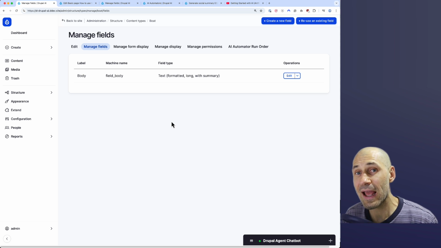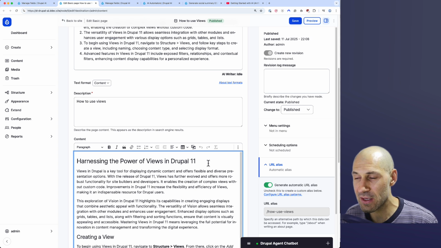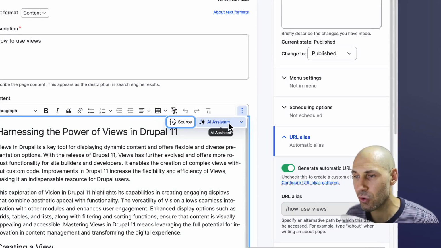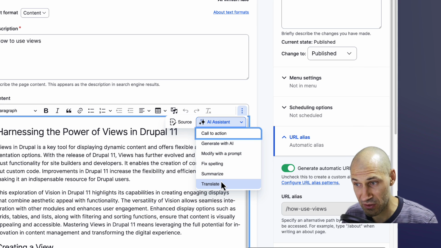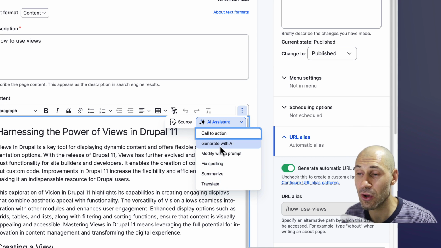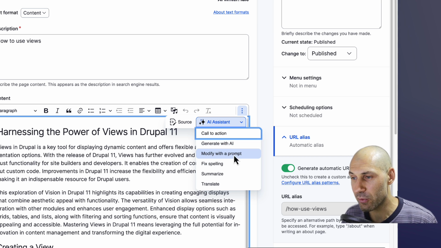And then we took a look at how to use AI with CKEditor. And thanks to the AI CKEditor submodule that comes with Drupal AI, we were able to add in this button called AI Assistant, and you can configure what type of actions you want to appear here. So I have configured it to display generate with AI, modify with a prompt, fix spelling, summarize. You can even set up translate as well. And this is all configured from your text format.